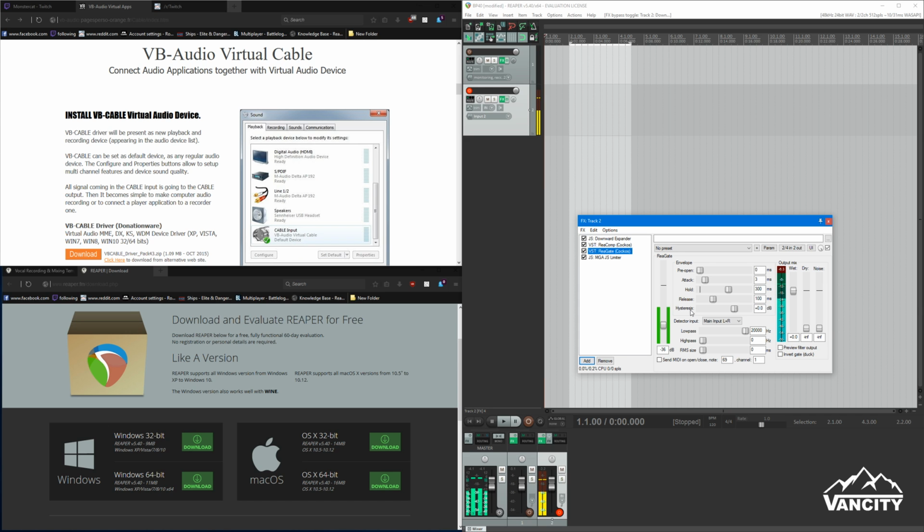Open and close difference threshold. So at 0, my gate right now is opening and closing at minus 36 decibels. If I put this at minus 2, my gate will open at minus 36 and close at minus 38.